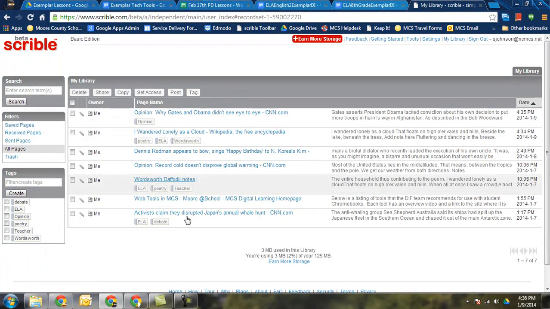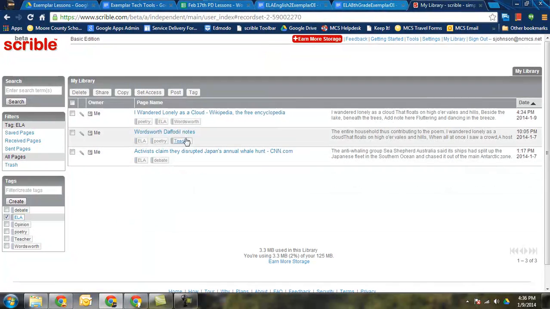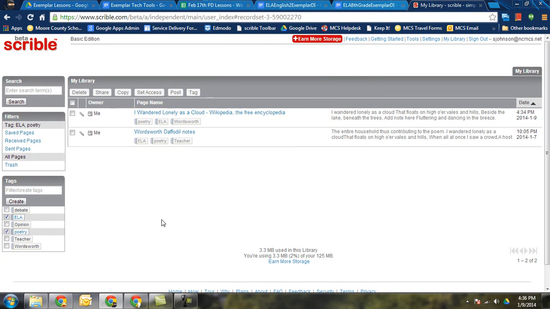Now, as they get a bunch of things in here, it's going to be really important for them to be able to filter and sort if they want to go and find their annotations. That's where those tags come in. So if I want all of my ELA annotations, I click on ELA, and it filters all of my ELA annotations out. If I want my ELA poetry, I add poetry, and it will combine those tags and show me only things that are ELA and poetry. So that's a really good tool to get students in the process of saving those tags.